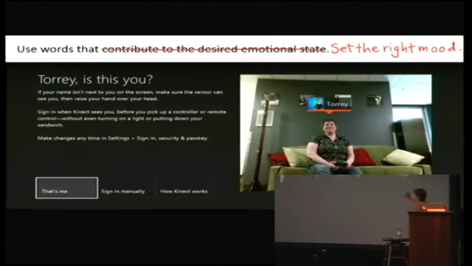This is a screen that I worked on a lot for Xbox One. When you are signing in to an Xbox One for the very first time that has a Kinect sensor attached, it will look at you, it'll look at your living room space, and you'll see yourself, and it already has enough information to put a little flag over your head and say, is this you?